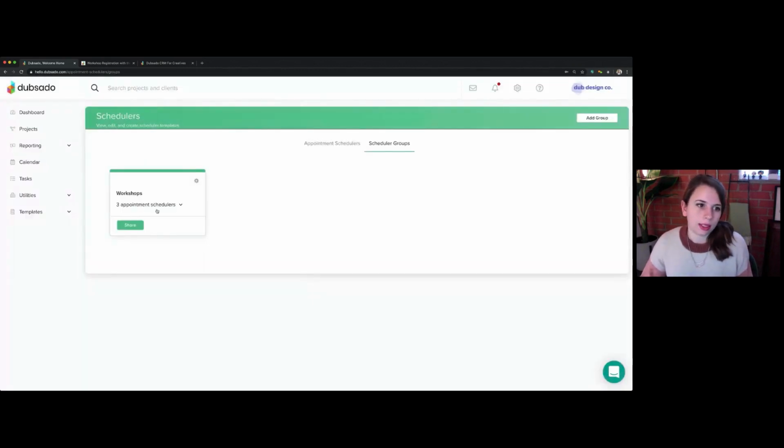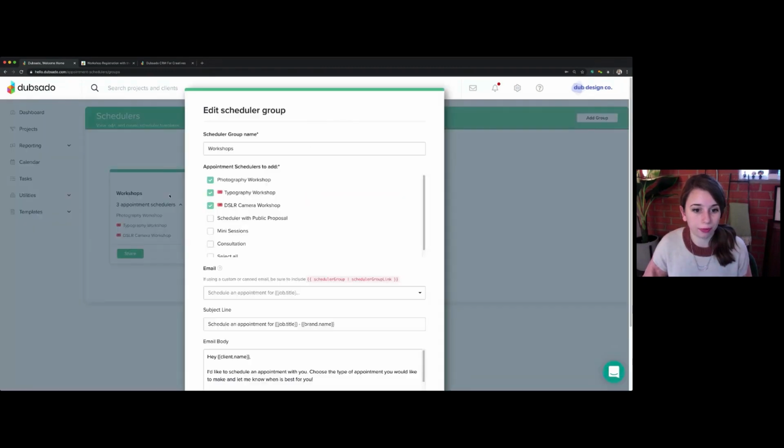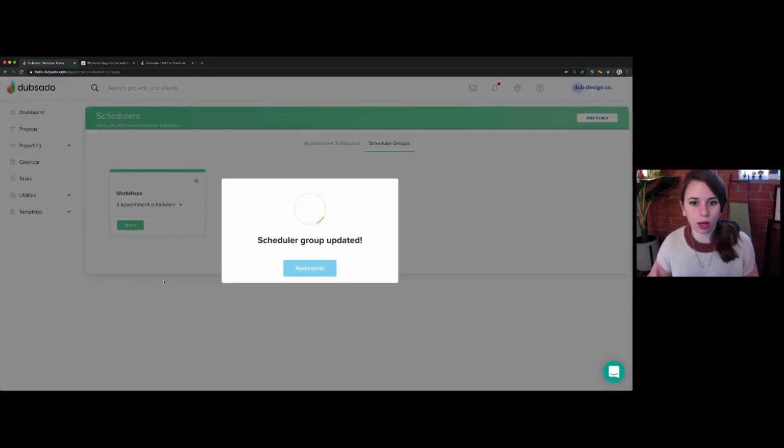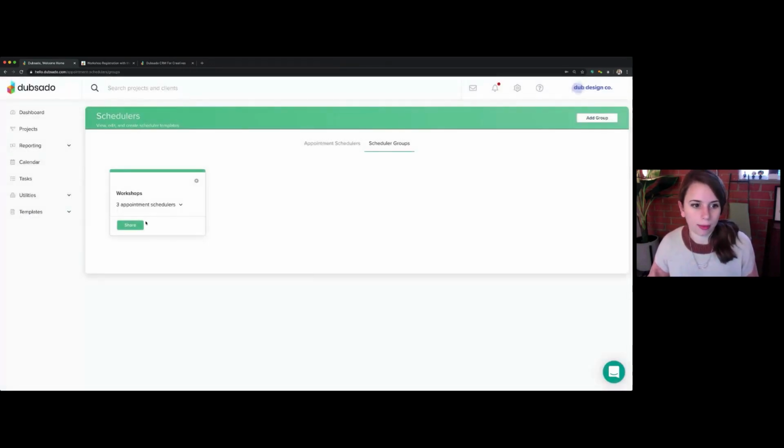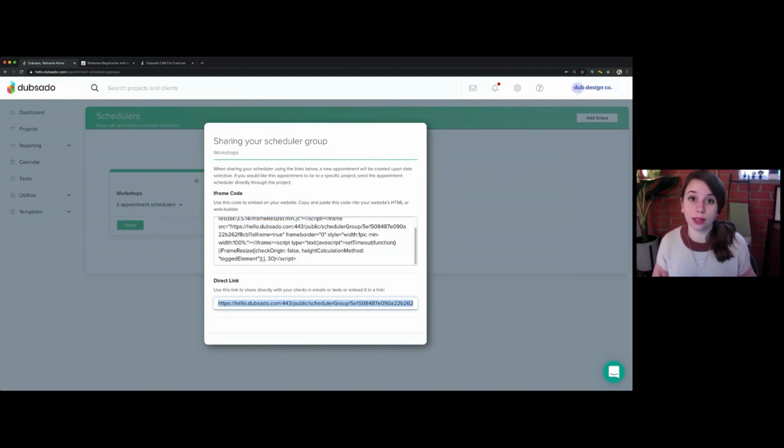Awesome. And now we have this scheduler template, and what you can do at any time is use this drop down to see what workshops are included. You can click the settings button here and edit this group. And maybe a workshop is old or no longer offered, you could take that out of the group and save it, and it will all update automatically at the sharing link. So when you click share on a scheduler group, you get an embed code and a direct link, just as you do with a single scheduler. So it's the same process of sharing.